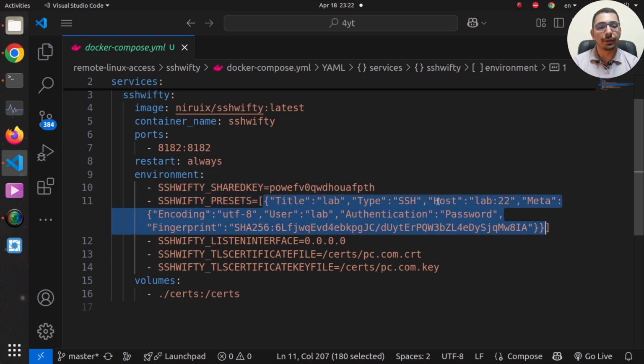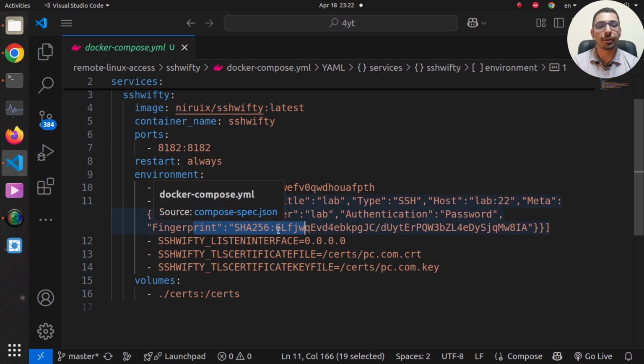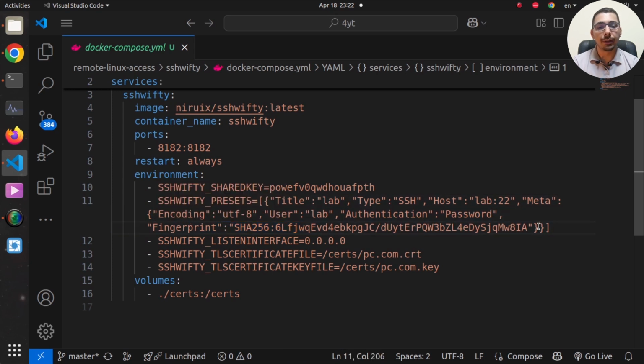Over here you can see that I'm passing the host on which my SSH target is available and accessible by the Sshwifty tool. I'm setting the authentication method to password, and I'm passing the fingerprint of my SSH server. Knowing all this, the Sshwifty won't be asking for the address of the SSH server or requiring us to accept the fingerprint of the SSH server and all other values that we provided right over here.